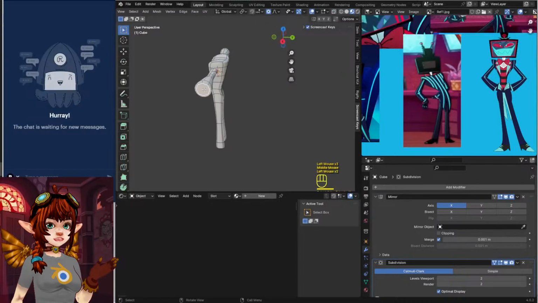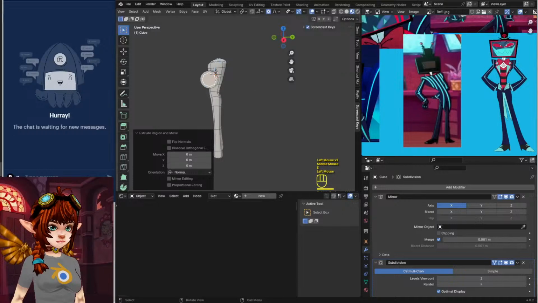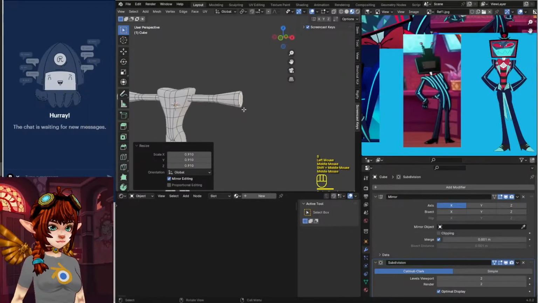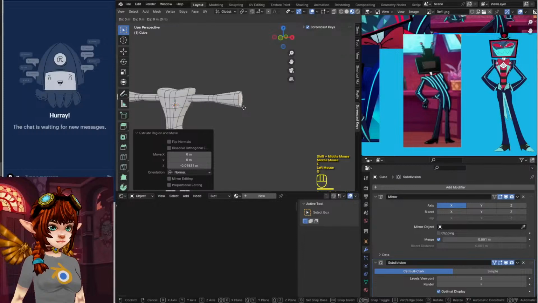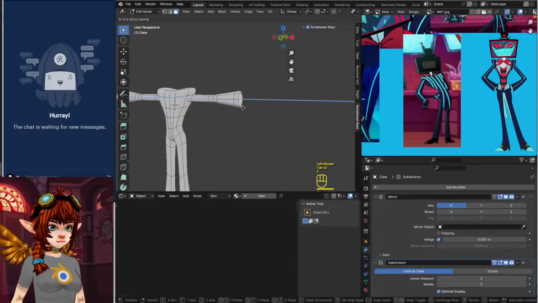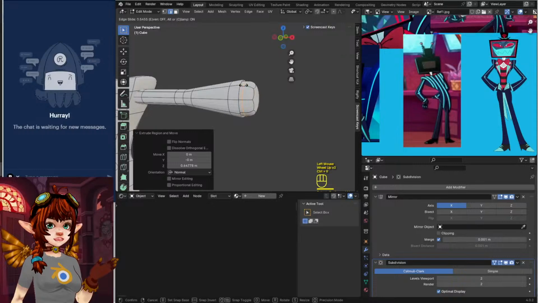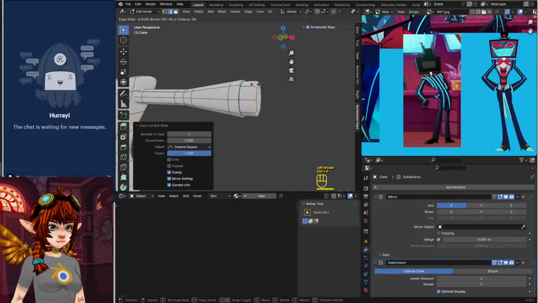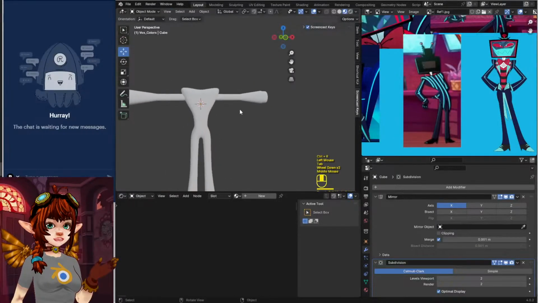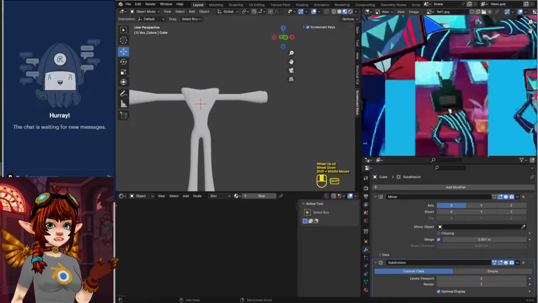Here we go. So we're going to grab this vertex here. Scale, scale, and then extrude again. And kind of go in and then out again. Now we're going to Control R. And that kind of gives us the cuff he's got there.